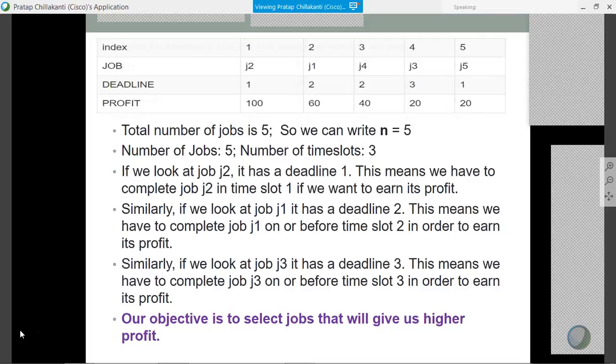So we have to select 3 jobs out of those 5, because we only have 3 time slots. And the way we select them is we want to get the maximum amount of profit. Everyone understands that?